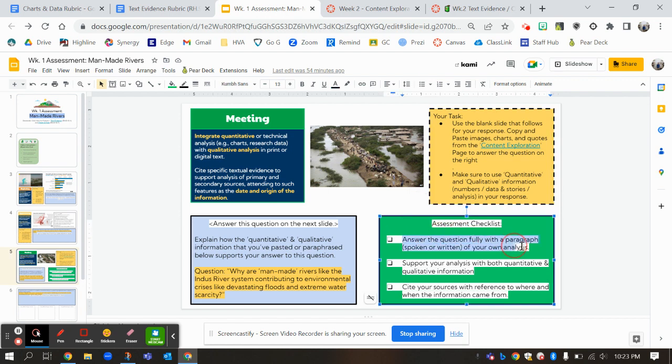Are you answering the question fully with a paragraph of your own spoken or written analysis? Are you supporting your analysis with both quantitative and qualitative information? And are you citing your source with reference to where and when the information came from?